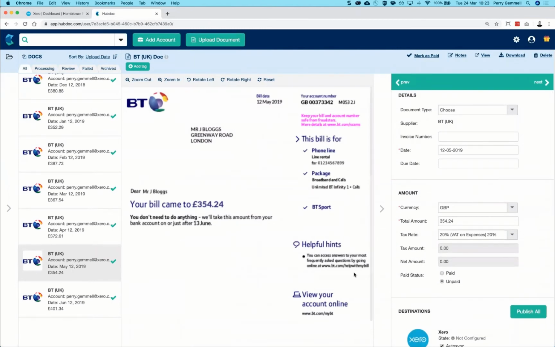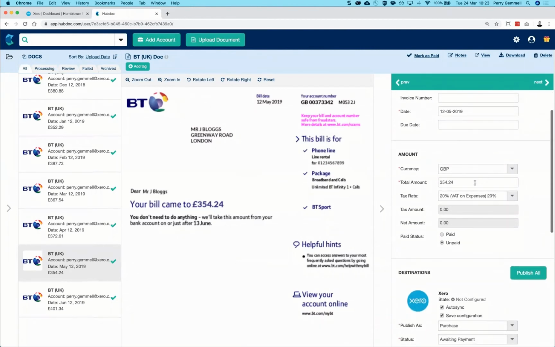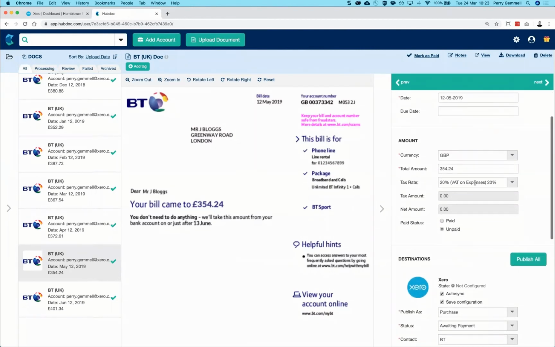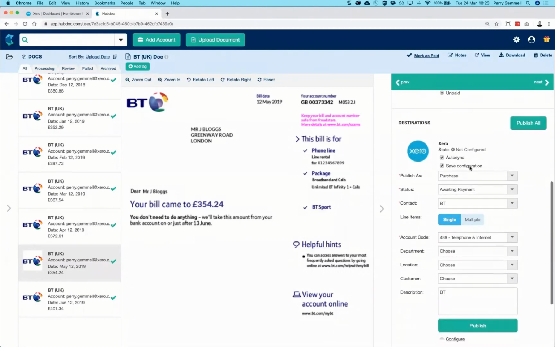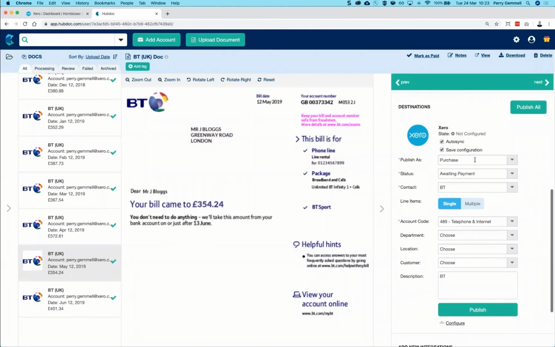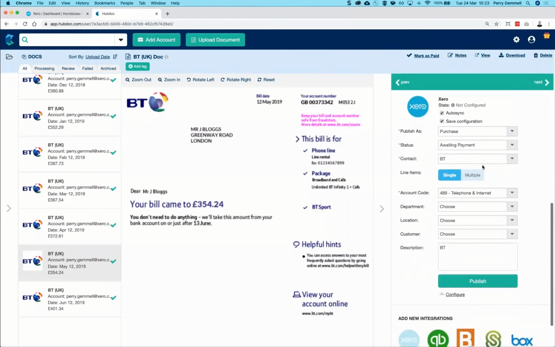Now, as soon as this BT document hit the HubDoc account, the automatic extraction feature kicked in. It was able to pull out the supplier, the transaction date, the total amount, tax rates, and so on. So all of that information has been automatically pulled out of this PDF. And then what we'd done earlier was actually tell HubDoc how to code this for Xero. That was, it's a purchase transaction. It's going to have a status of awaiting payment or published. The contact is BT and it's coded to account code 489 for telephone and internet.